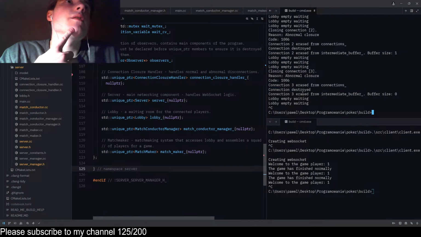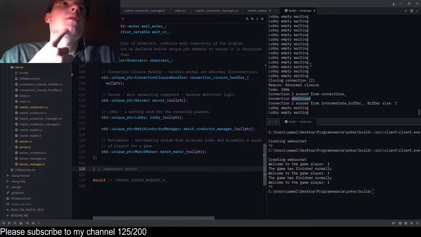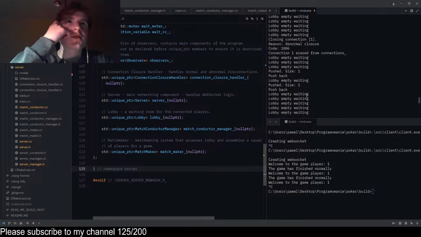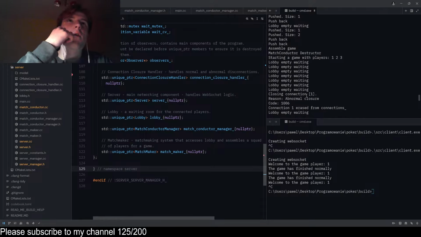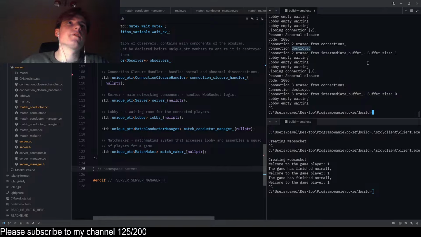Connection freed, erased, connection destroyed. Yeah, I think the amount of destructions was incorrect here. Maybe I'm tripping though. I'm probably tripping though. Yeah, I don't like that at all, actually.